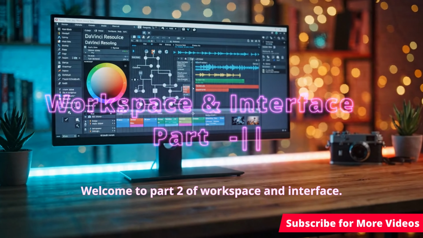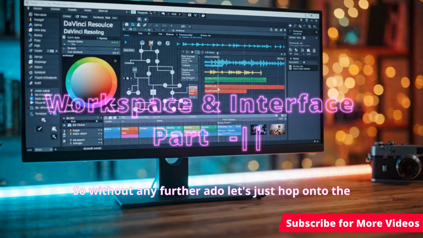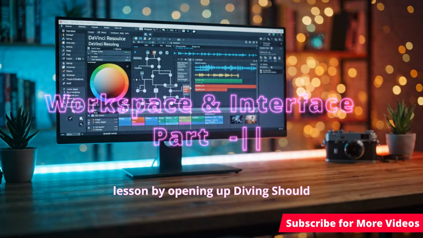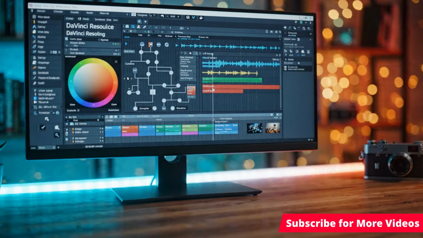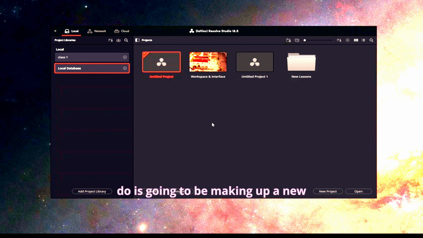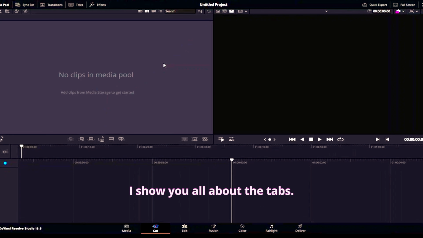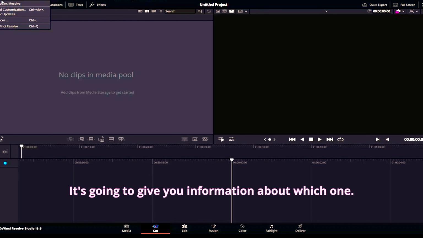Welcome to part 2 of workspace and interface. So without any further ado, let's hop onto the lesson by opening up DaVinci Resolve on our desktop. As you open up DaVinci Resolve, you're going to make a new project. So I'm just going to show you about the tabs. I'm going to click on this, and show you all about the tabs. On the tabs, what you have first is DaVinci Resolve. It's going to give you information about which one.